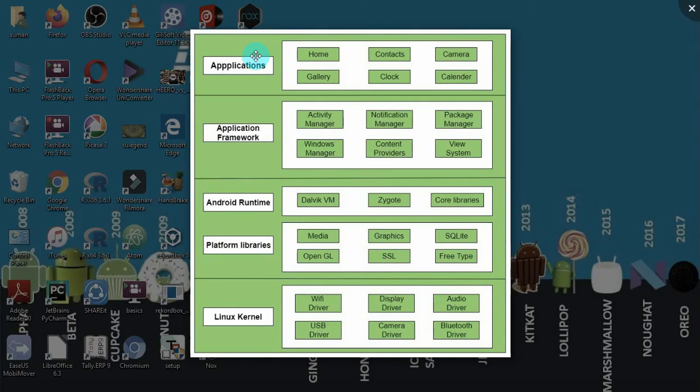Now coming to the next layer, the second layer, called the application framework, the Android application framework. As I told you, it's a vast software system developed in a modular manner using different layers. One of these layers is the application framework layer, which is a package of different components intended for a specific aim.